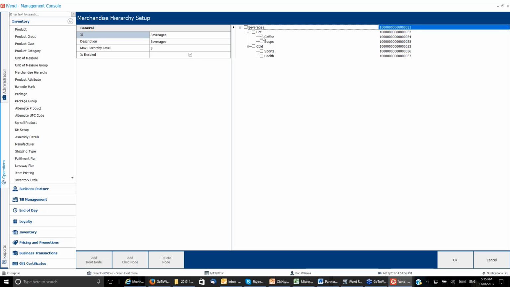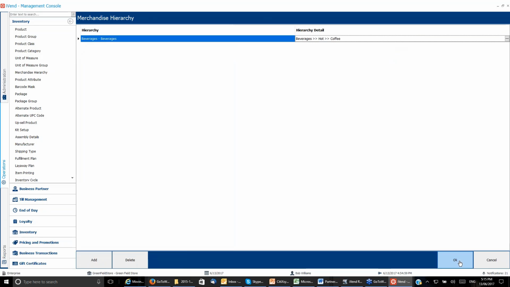All you need to do is select the lowest level, and it will automatically create the hierarchy details. So we'll just go OK, and you can see what it's done here. It's gone beverages, hot drinks, and then coffee. So it's put the hierarchy detail there. If we make a mistake while we're doing this, we do actually have the delete button.